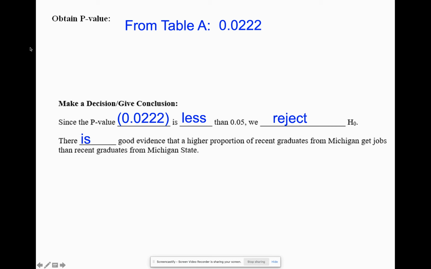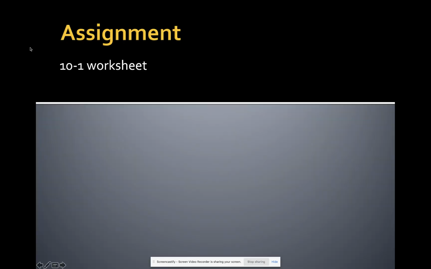All right, we have done one example of a confidence interval and one example of a test, and you should have the packets for Chapter 10 for the assignments. Your assignment for tonight is to do the 10-1 worksheet. I will post the keys sometime soon if they're not there already.